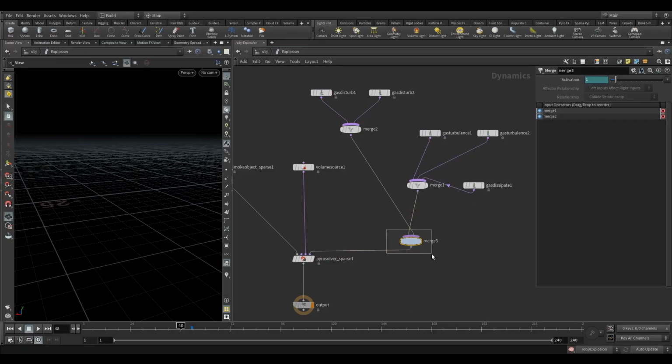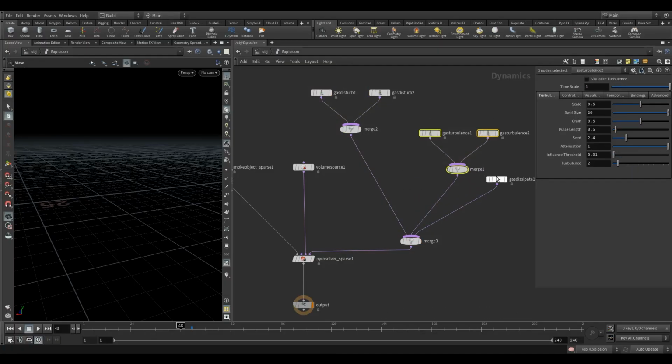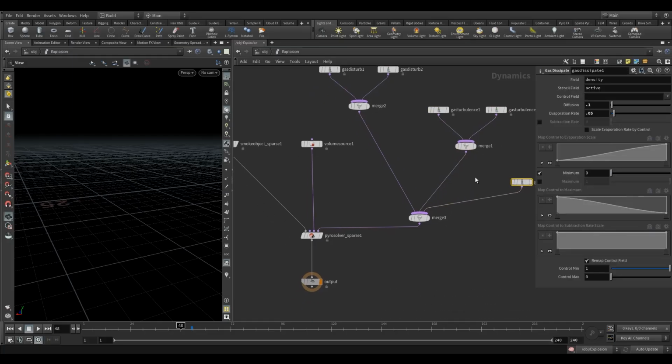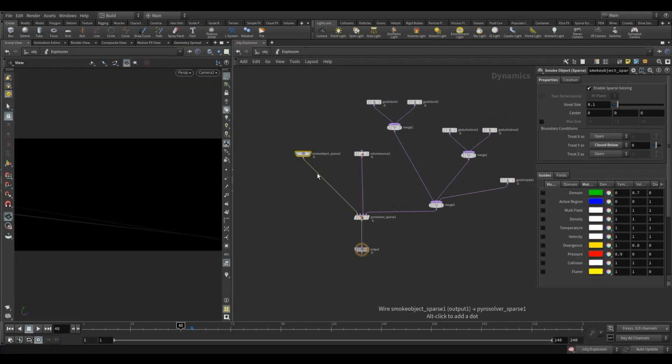All of these merges are just for the sake of looking more organized. So we can see here we've got disturbance, turbulence, dissipation there. Let's just run a quick flipbook at this resolution, and then the final one will be quite a bit less.